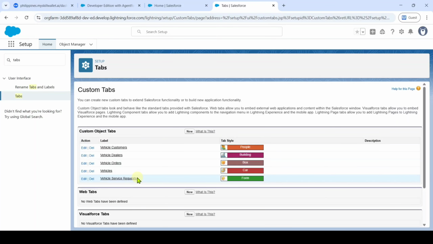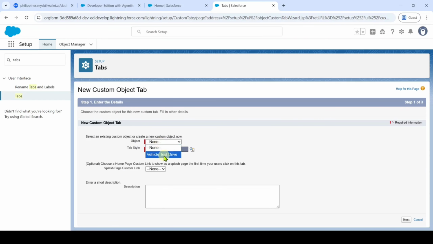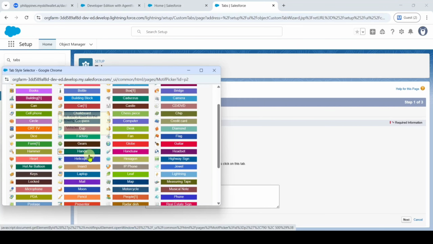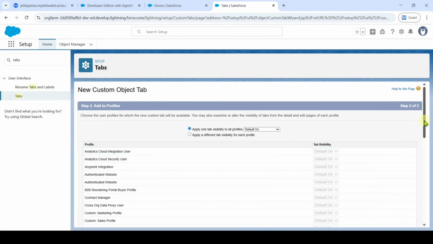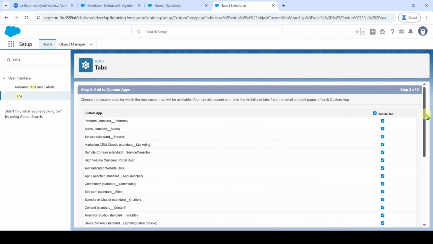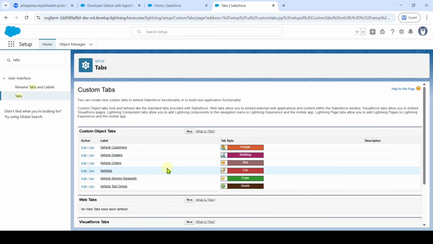So we need to create one last custom object tab. So here select the object as vehicle test drive and select the tab style. I am selecting it as gear and then click next. Again click next and finally click on the save button. So like this, we successfully created the tab styles for all of the 6 custom objects.